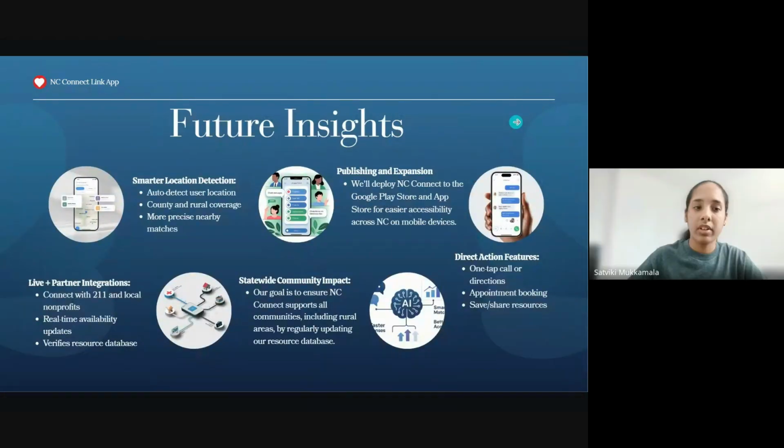So here's what's coming next for NC Connect Link. This slide highlights our future vision for our app. We plan to improve location detection so users can automatically find nearby resources with more accuracy, including in rural areas. We also aim to expand it by publishing the app on the App Store and Google Play, making it more accessible across North Carolina. Another key focus we have is to build live partnerships with organizations like 211 and local nonprofits to provide real-time verified resource updates.